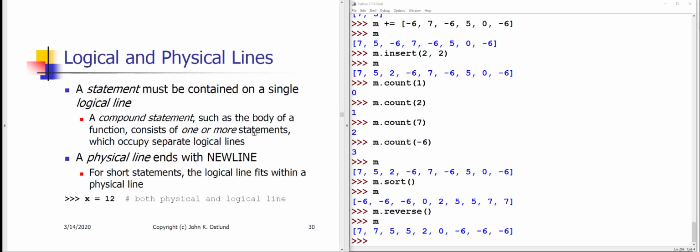Now that we're starting to type input or values that are fairly long, we need to define some terms and discuss a nasty feature of Python. We need to know what the difference is between a so-called logical line and a physical line and why we should care. So a statement, which is something like an arithmetic expression or an assignment or the execution of some method like count or sort or reverse on a list, has to be contained on a single logical line.